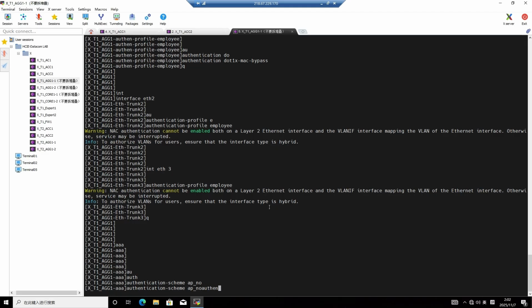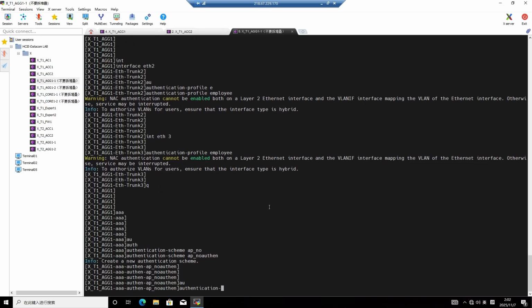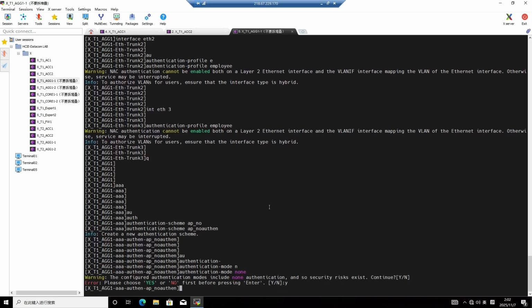So, after we configure AP authentication exemption, we specify its mode here. What is its mode? Its mode is NAN. So here we say yes. Yeah, let's execute this command.